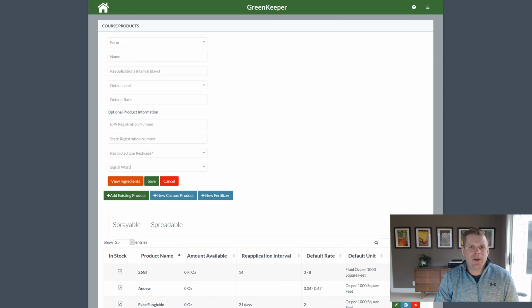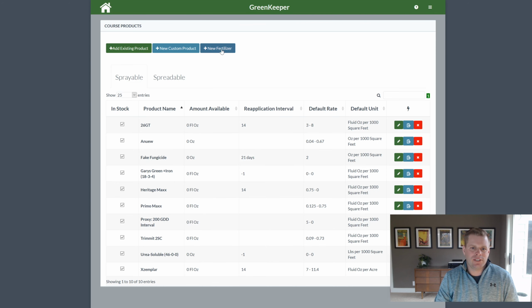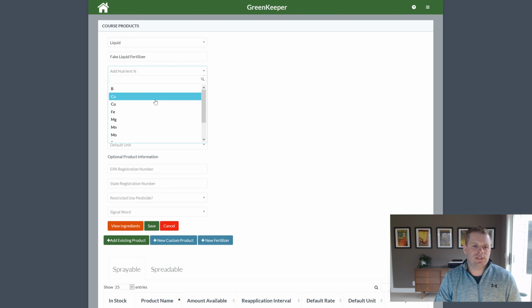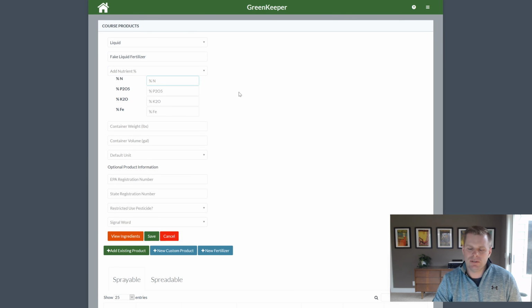You might say, how do I add fertilizers? Should I add fertilizer on this? No, the way we add fertilizers is to click the new fertilizer button. And again, it looks very similar. Let's say this is a liquid, and we're going to sell this as a fake liquid fertilizer. And now you can add your nutrients. And so say I want to add my iron level too. I can add iron. And so maybe this is a 12% nitrogen, 2% phosphorus, 6% potassium, and 1% iron.